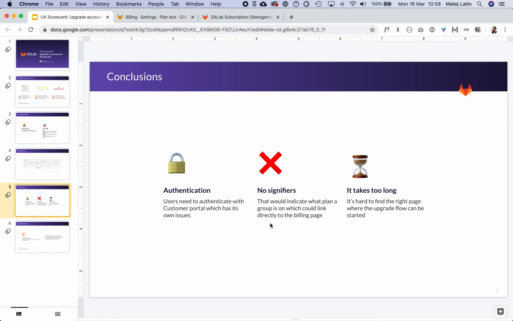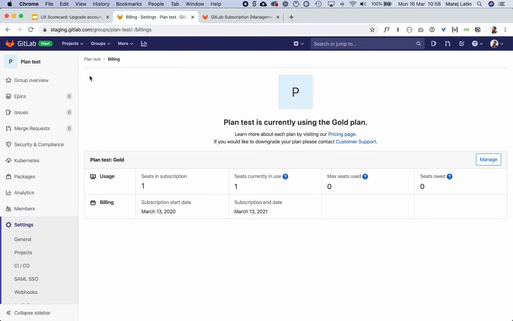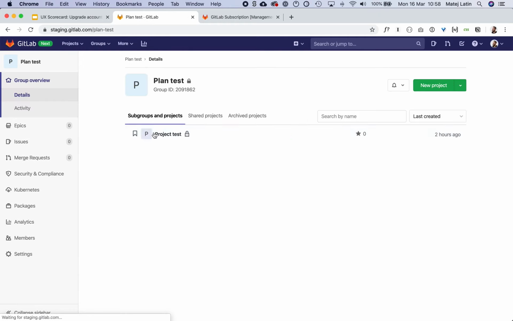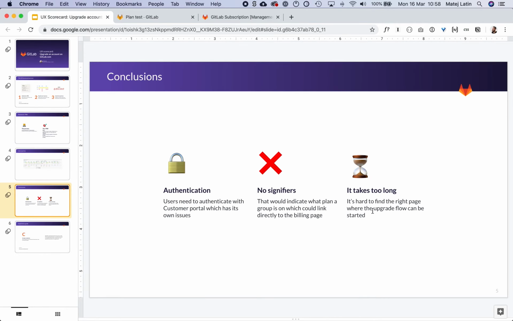Then the other thing is there are basically no signifiers anywhere in our UI where we would tell the user this group is on plan X. So in this particular case, let's say that I'm on the group overview page. There's nothing here that would say this group is on silver plan as it was before. Now it's on gold. And the other thing, which is our final point, is that it takes so long to complete this flow. It's not that long, but it's unnecessarily too long for such a simple flow, which is a typical purchase flow.